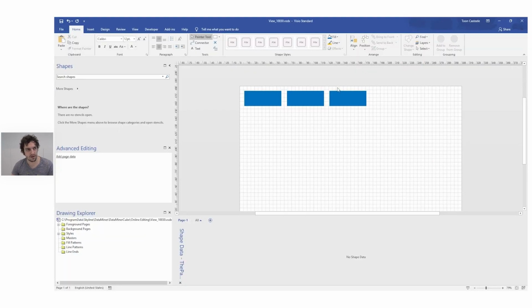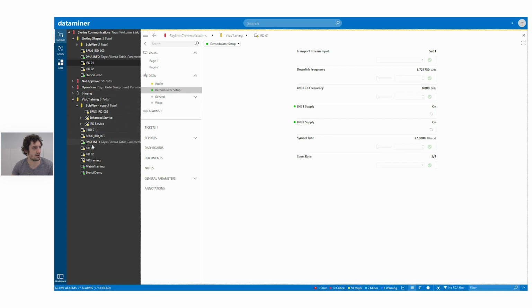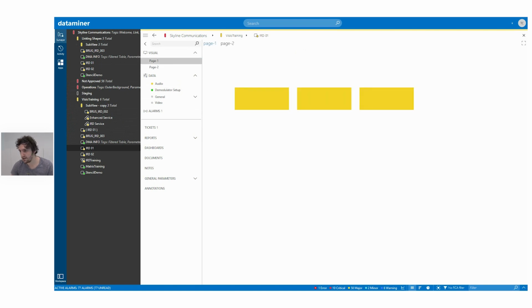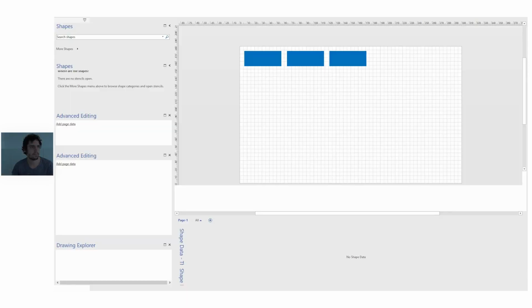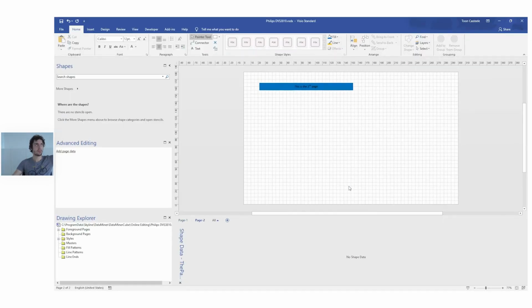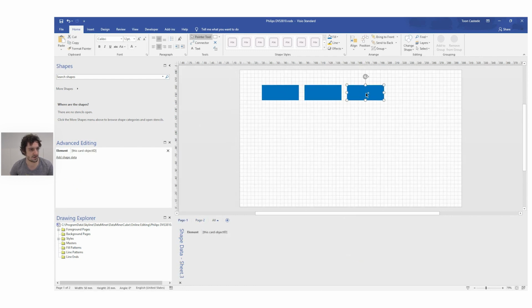So let's go back to our element, IRD. I am already on my IRD, just not on the right page. And let's open element Visio again. I can go back to my first page and I will duplicate this shape.